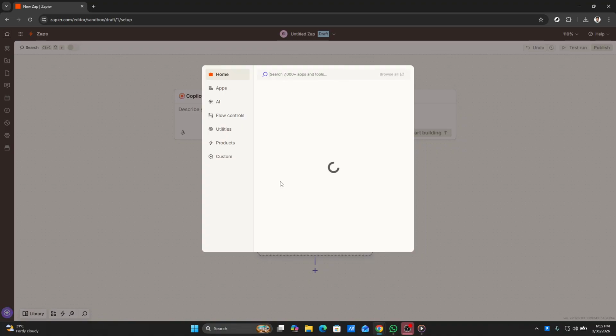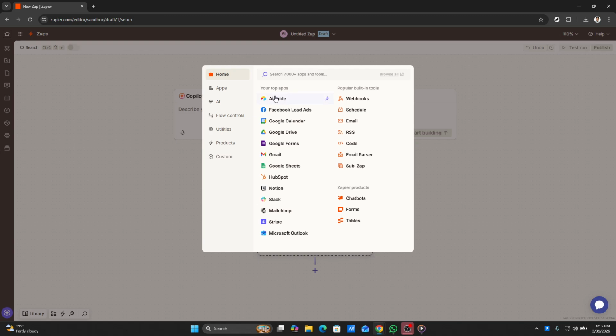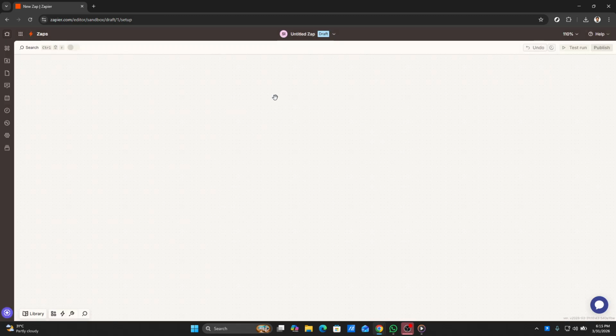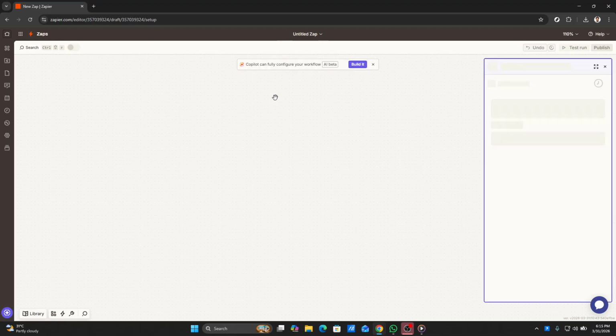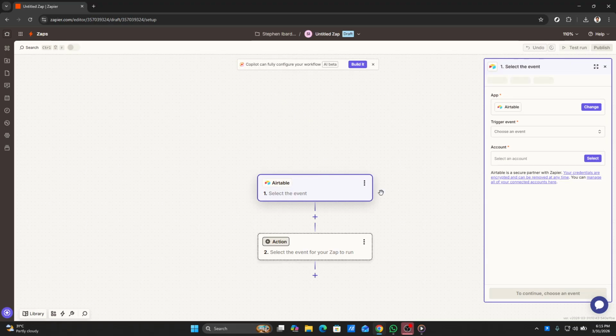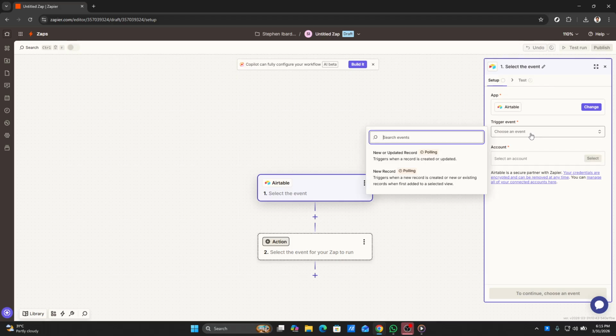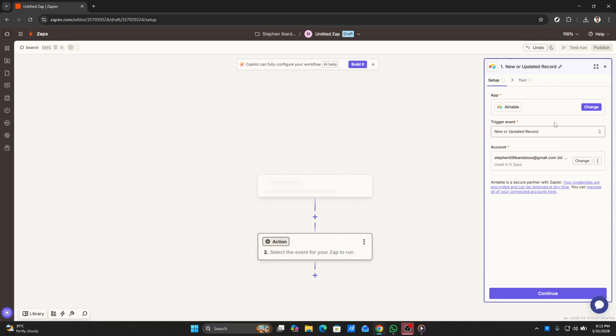Once you've clicked on Trigger, you'll need to select Airtable as the app where the trigger event will occur. If you haven't connected your Airtable account to Zapier yet, you'll be prompted to do so. Follow the instructions to grant Zapier access to your Airtable account. This is necessary for Zapier to monitor changes and automate tasks based on those changes.